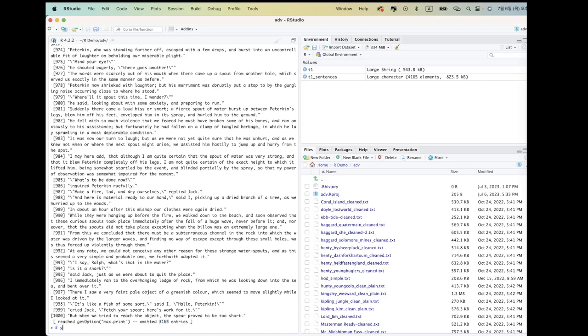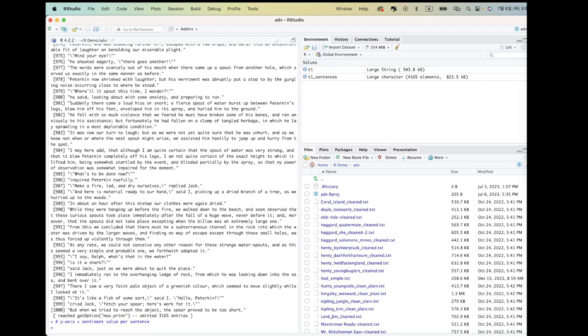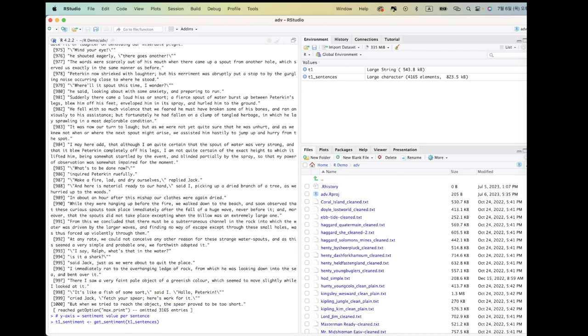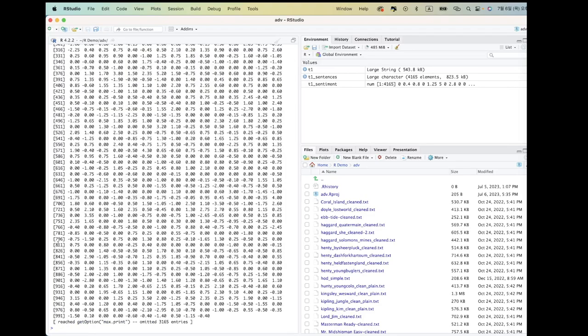And now for the y-axis, which was the sentiment value per sentence, we need to do the get_sentiment command on each sentence. So it'll be on t1_sentences, and we want to save it in t1_sentiments. Okay, it's saved. So this will show us the sentiment value for each sentence. So let's check it out. Yep, we have all the sentences. It has a lot of entries again. All right, so we have the x-axis and the y-axis.